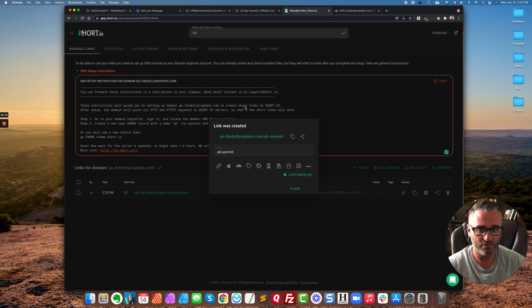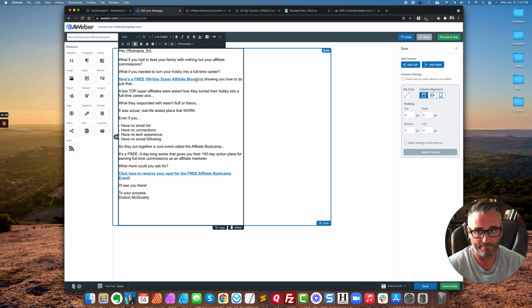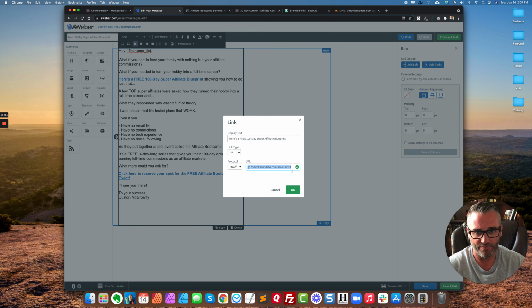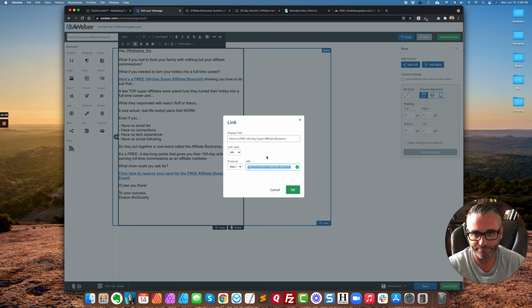The cool thing about short.io is it automatically will pass over any parameters that are attached to this link. Right here, if I added a sub ID, it would pass that over to my affiliate link and fill that in automatically. You just have to make sure that the parameter is exactly the same.